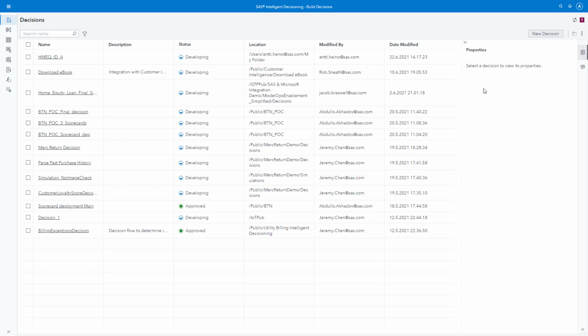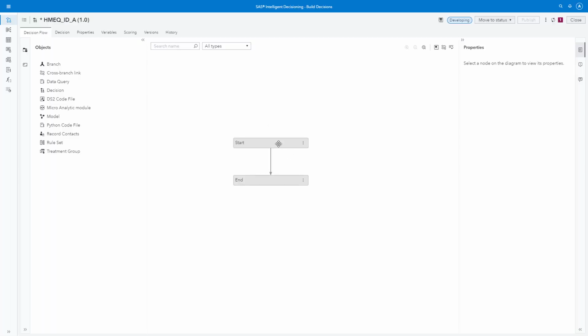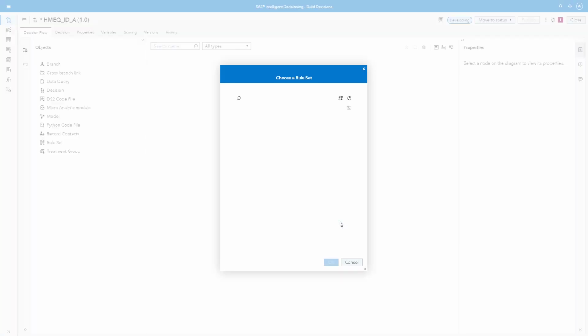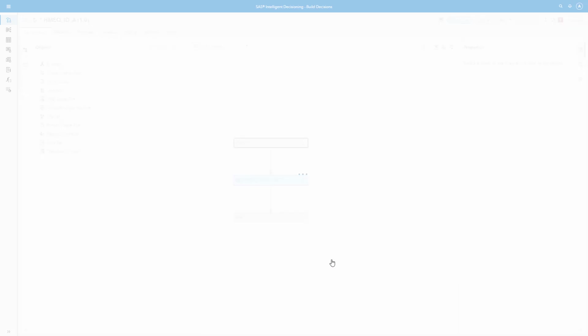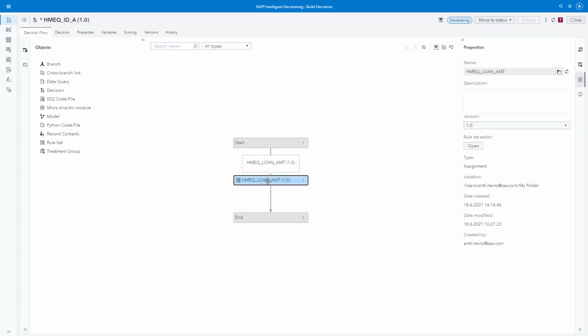Creating a new decision is very straightforward. You hit the New Decision button, give it a name, and hit Save. So let's see how we can build the decision flow. So let's add a rule set as the first item to the flow, and I have this rule set ready about a high loan amount, and let's check what that does.